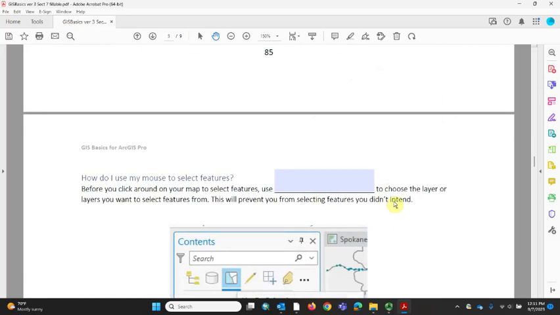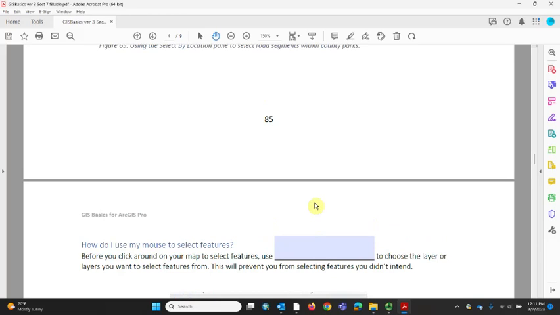Next piece is going to be how to use your mouse to select features, and I'm just going to go ahead and cut this one off so that we don't get too long of a video, and I'll pull that up in the next video recording.